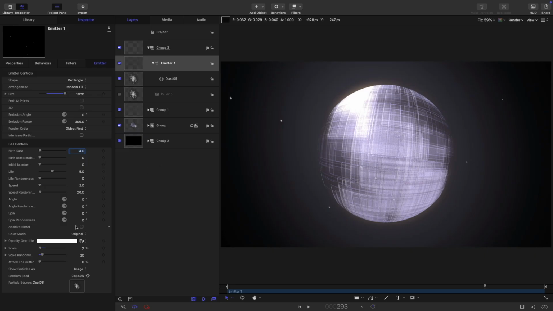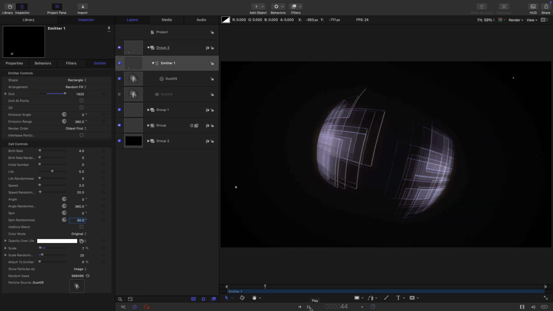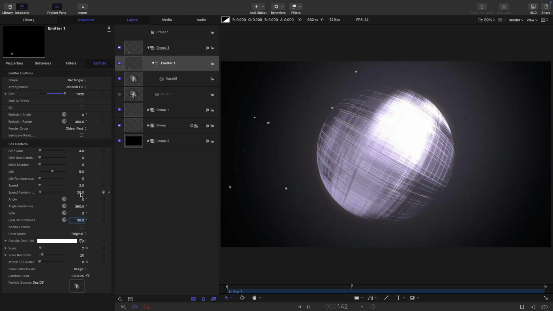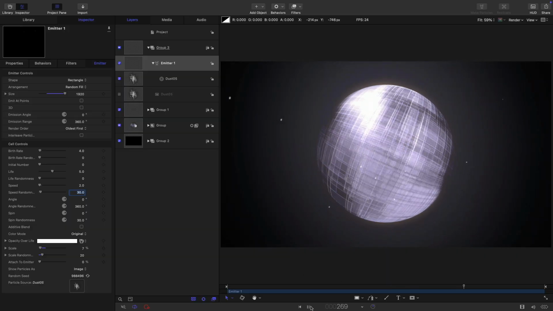One other thing I want to do, oh yes, angle randomness. Let's have 360 for the angle randomness. Teeny bit of spin randomness. Let's go for 30. Let's have a look at that. So particles there. Maybe a bit more speed randomness. Let's go for 30. Just want to drift around gently.